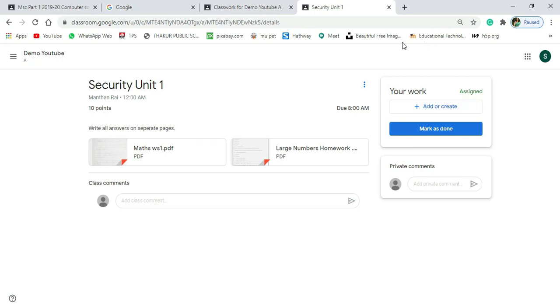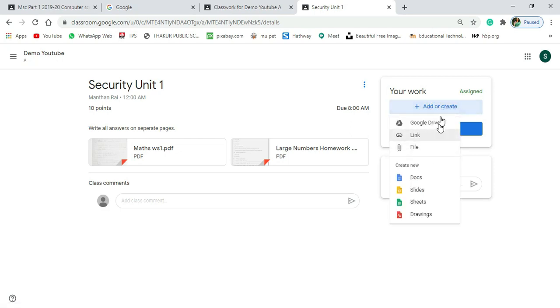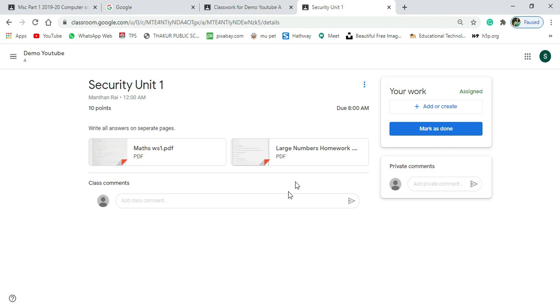Then your work: students can submit the assignment by clicking on add or create, and whether they are doing it in doc or if they are scanning, they can submit here. And then here we have two types of comment. One is class comment, one is private comment. This private comment is only shown to the teacher, and if the student is giving a class comment, then it is going to appear to all students as well as the teacher. So this was the student's part.